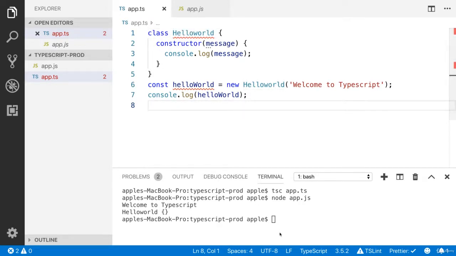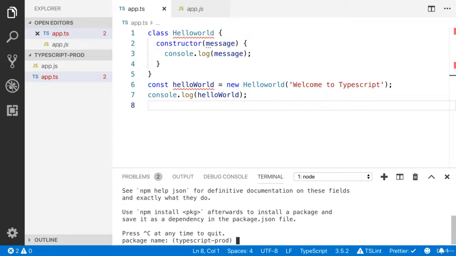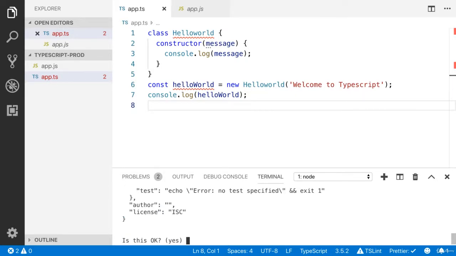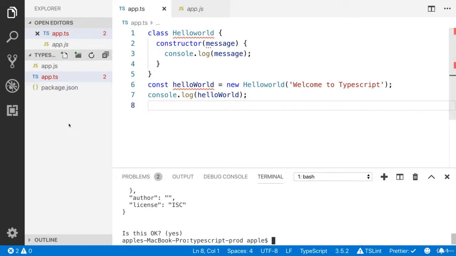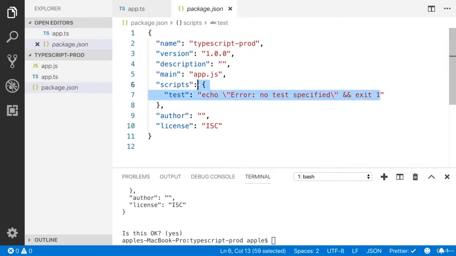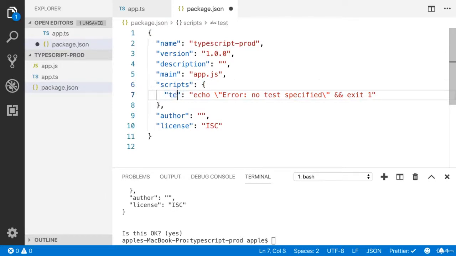But I don't want to run node app.js manually. What I'm going to do, I'm going to init the project. I have to create the package.json file. Now I'm going to add some script here, and it should be, I'm going to use the dev here.